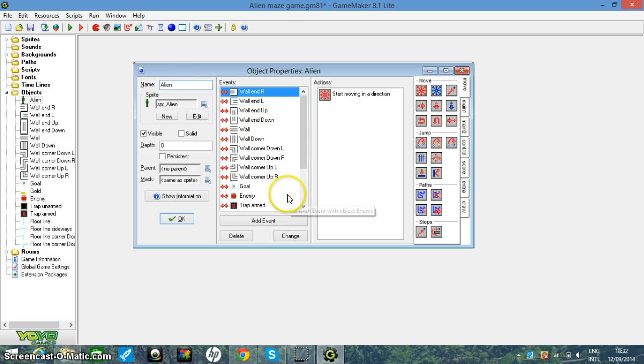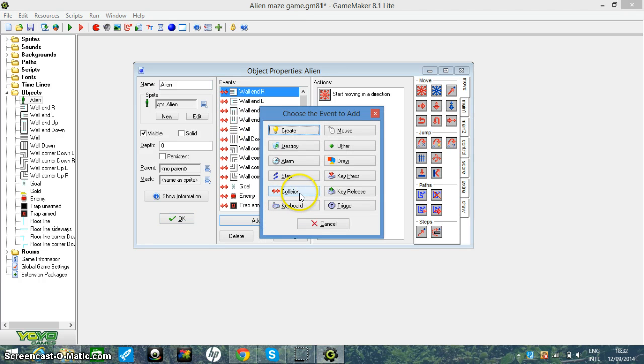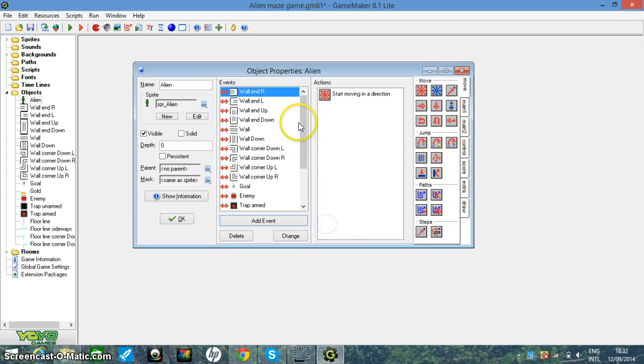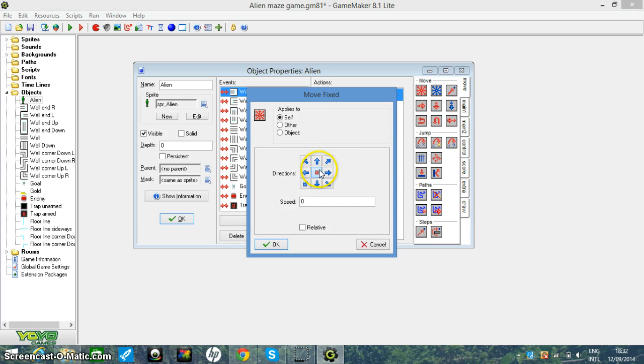And what you want to do is go to event, go ahead and click collision, and then you select the wall object, and then you go ahead to the first submenu, move, and you drag in this move fixed. And what you want to do is click the little button in the center, which isn't going in any direction.